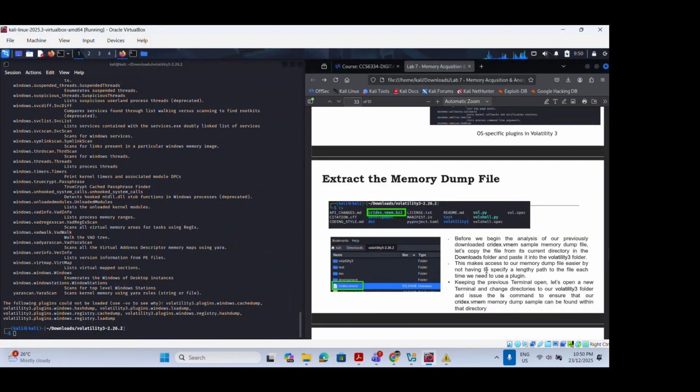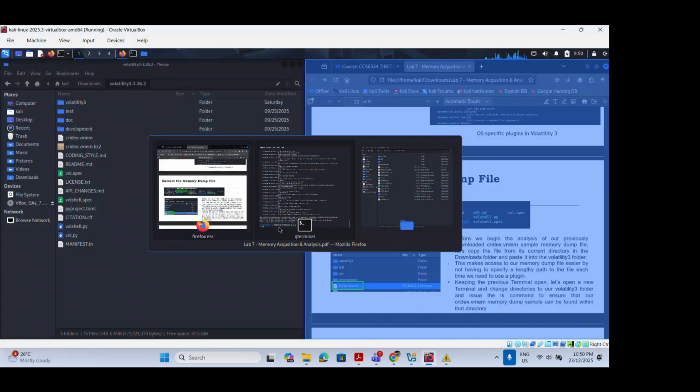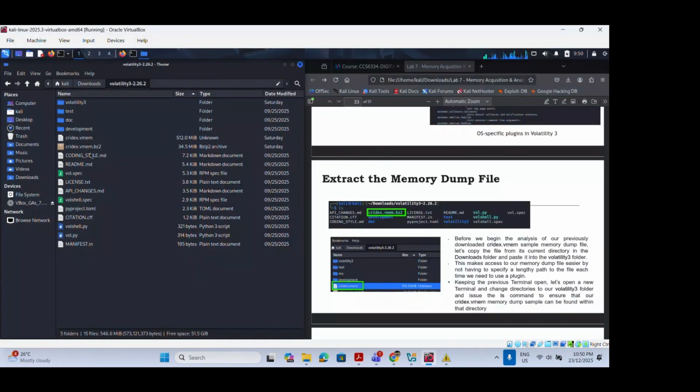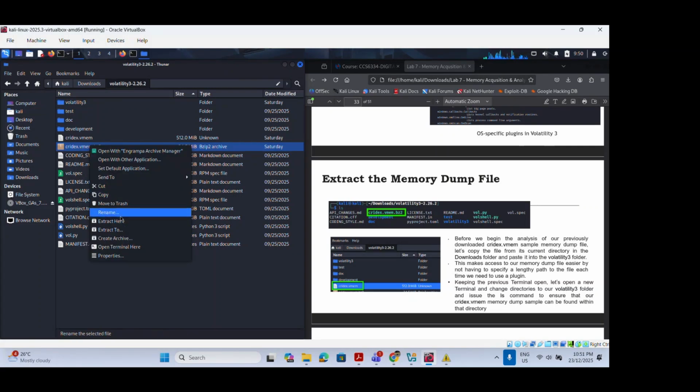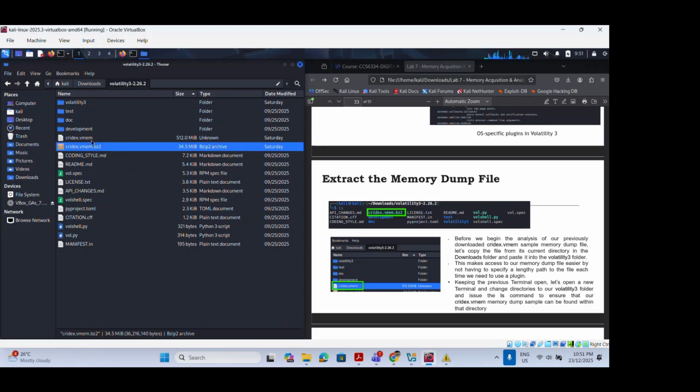Now, it's time to extract your memory dump. You need to copy your memory dump file, the vmem.bz2, inside your volatility folder. Next, you extract it, and you will get the virtual memory file, vmem, from the compressed size and the real value actually 5.2 meg.